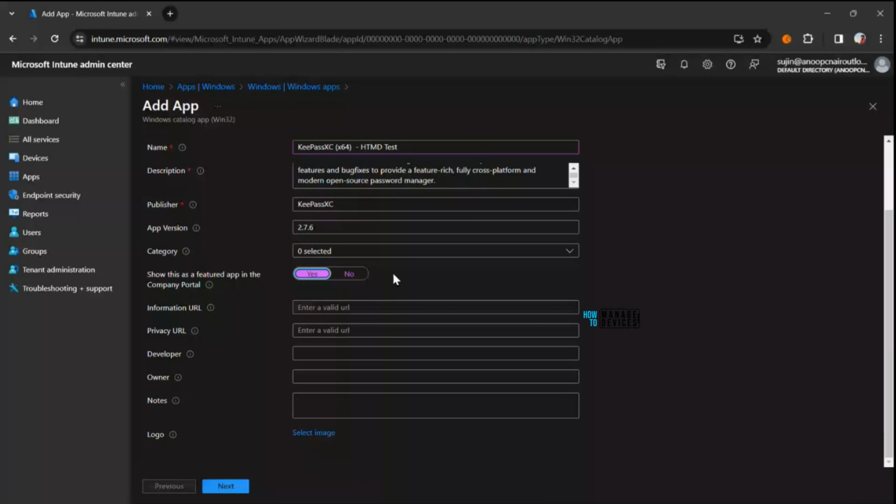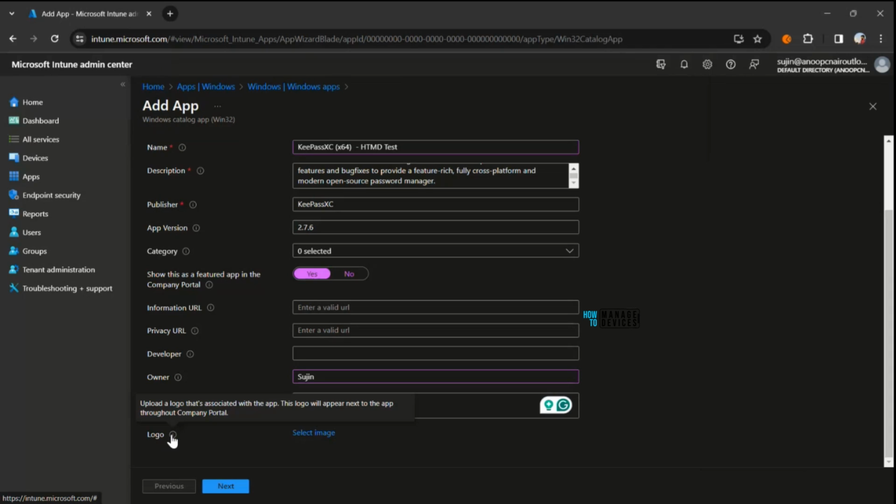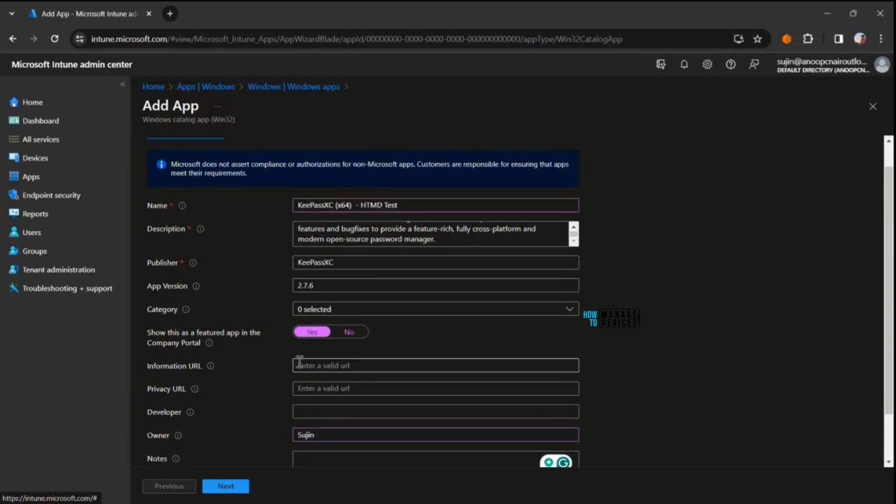Maybe you can add the developer information. You can add any notes. Probably you can say I'm the owner of this application, right? And if you want to add the logo of the application, you can just click here and add the logo. The logo should be in JPG or PNG file format. You can see it here, right? The logo will appear in the company portal.